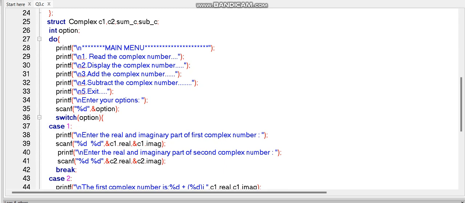Switch inside option. If the case is 1, then just read or take user input. So here we have to see ampersand c1 dot real, which is the member of that complex structure. Real is an integer type member which I have declared in the structural data type, and the c1 variable of that structural data type is calling this member of complex, and c1 is also calling the imaginary member, and same for complex 2 real, complex 2 imaginary. That's it. It's a blueprint of how the variables are stored.